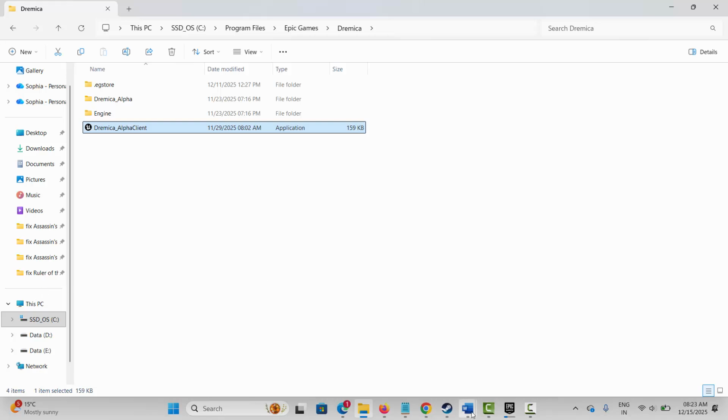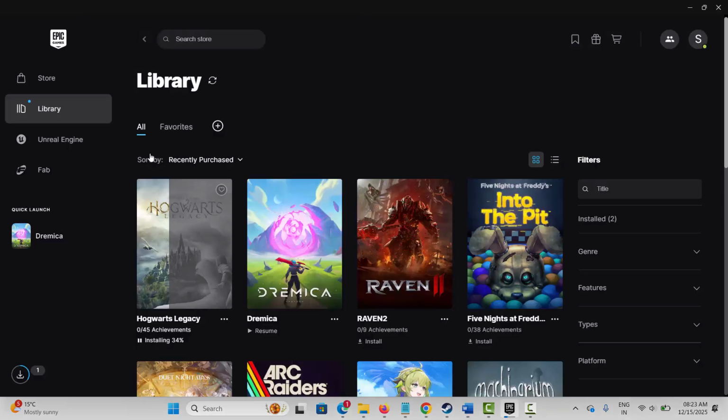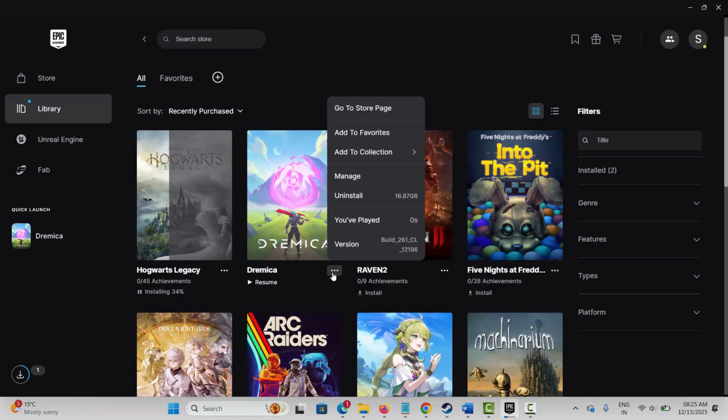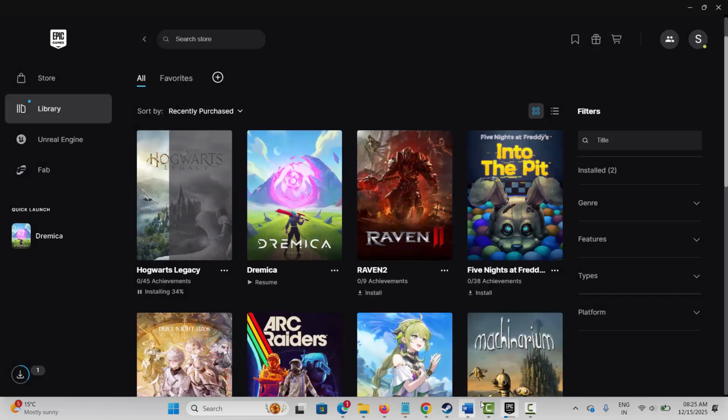If not, next is to verify integrity of game files. For that, go to Epic Games. Now in the library section, select your game, click on the three dot icon, now click on manage, and here you will get the verify option. Simply click on verify, and after that try to launch the game and check whether it's working or not.